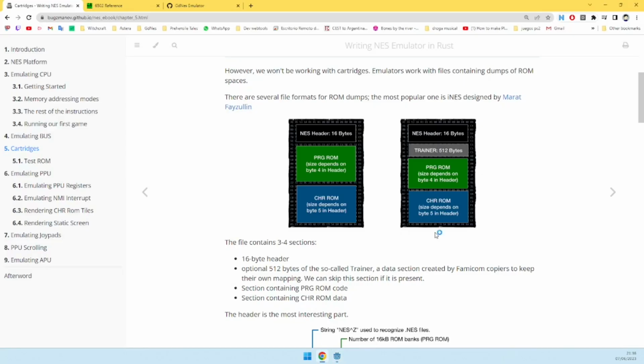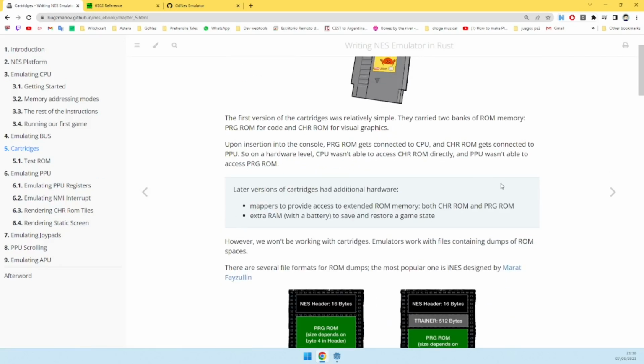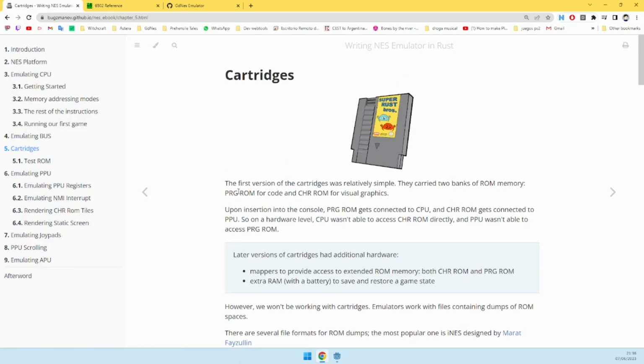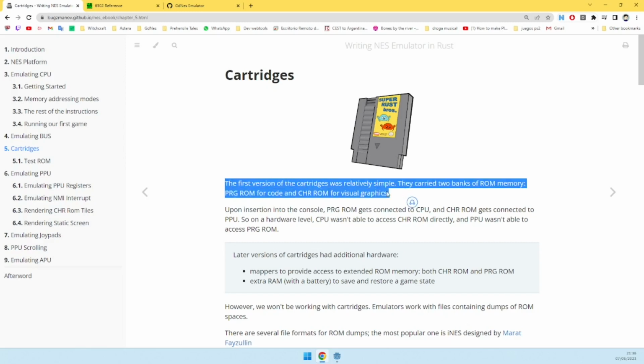According to this tutorial, I have not yet written anything about it, so let's see what it says. The first version of the cartridge was relatively simple. They carried two banks of ROM memory, program ROM for code and CHR ROM for visual graphics. Upon insertion into the console, program ROM gets connected to the CPU and CHR ROM gets connected to the PPU. So on a hardware level, the CPU wasn't able to access CHR ROM directly, and the PPU wasn't able to access program ROM.